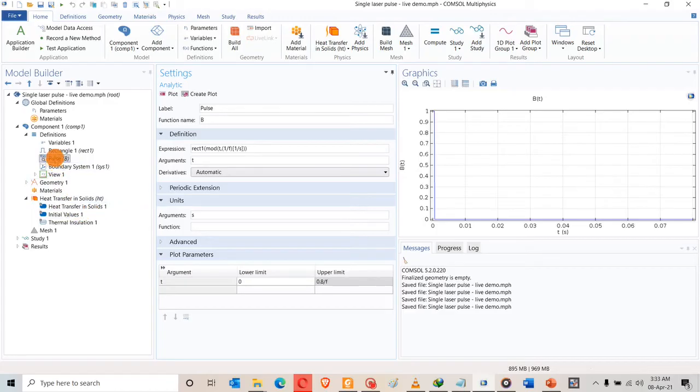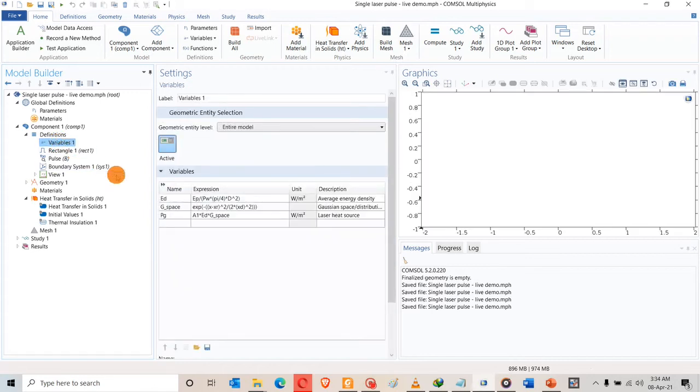Okay, so now we have this equation. Now we have to call it right there under variables. We're going to bring it here and multiply by B. Okay. Right, so there's our laser pulse. And then I think we're done with this part. We're going to move on. First we save. So now let's go to geometries.